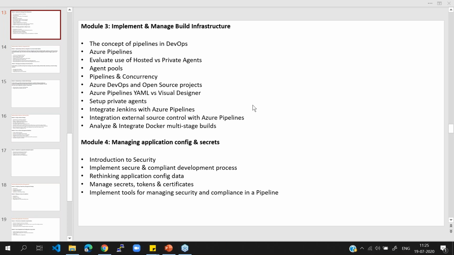We have a question from Rahul. Rahul, can you please post your question? Okay, the next question is from Sagar. Sagar is asking, would Jenkins also be covered? Yes, Sagar, for one lab we are going to use Jenkins, and we are going to integrate it with our existing CI/CD pipeline.